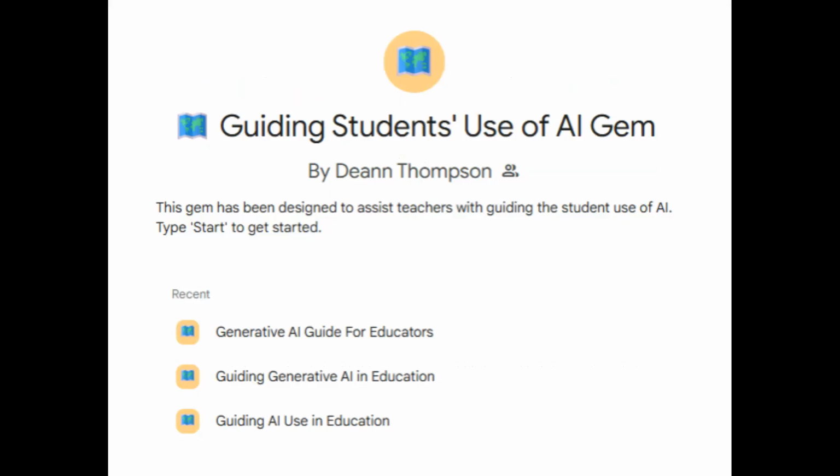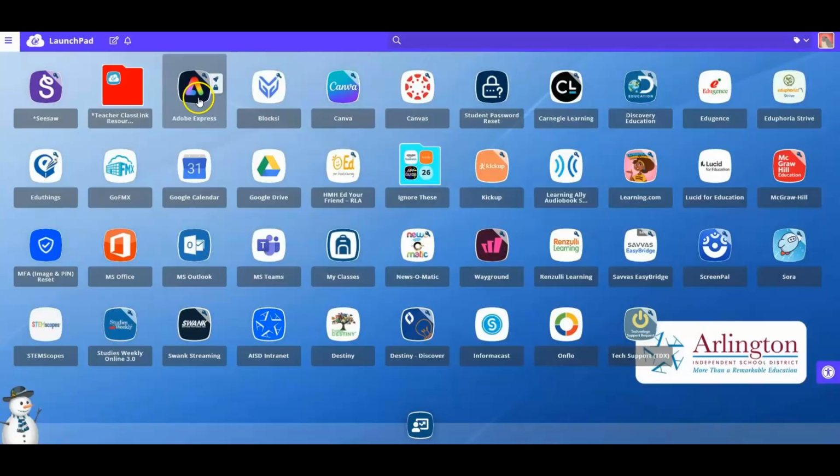Don't forget that you have access to the Guiding Students' Use of AI gem that you can refer back to as needed. Now that you're ready to learn how to use AI for vocabulary, let's take a look at using Adobe Express, which is a district-recommended tool that is safe for student use. We'll begin by clicking on Adobe Express from Class Link.